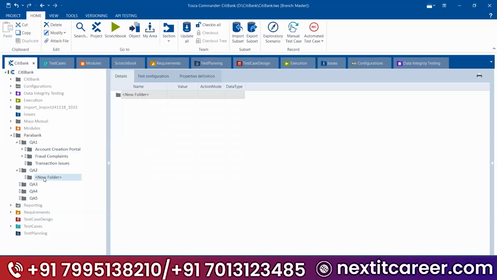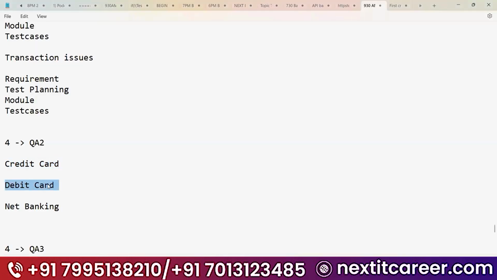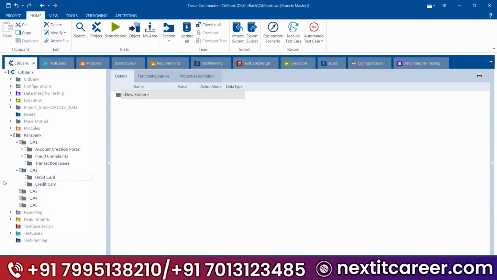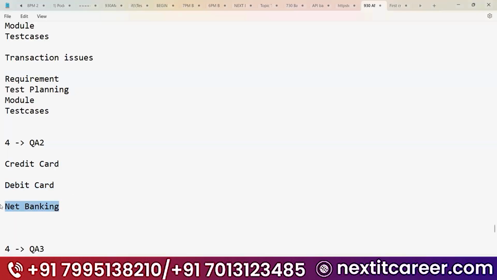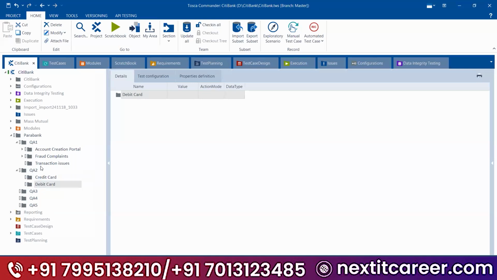Okay. One should deal with the credit card here. One should deal with the debit card. See how interesting it is? It means you are dividing each and every person and you are ruling one person, and you are assigning one application to one person, or one application to 2 persons.